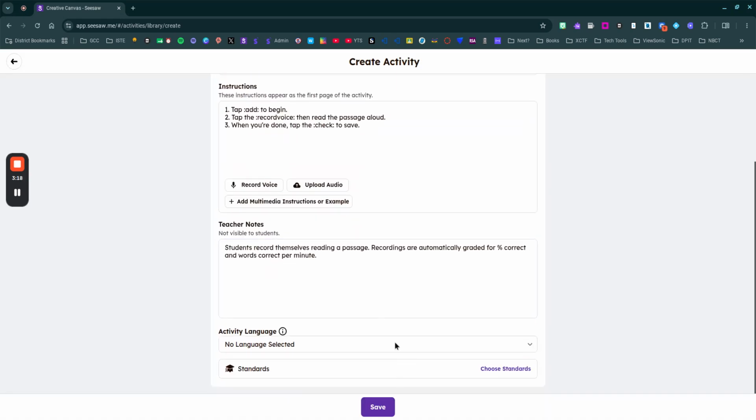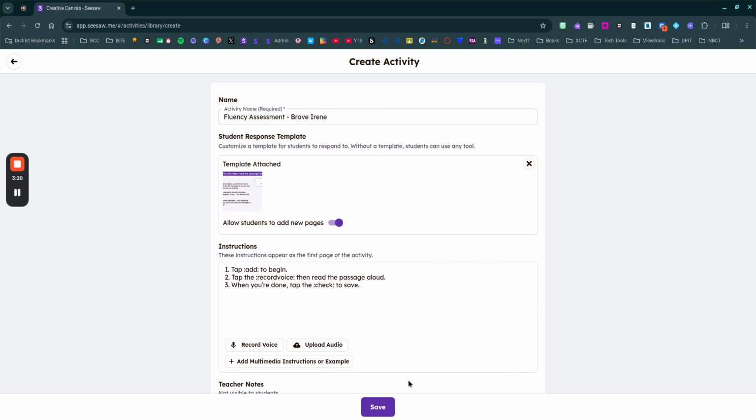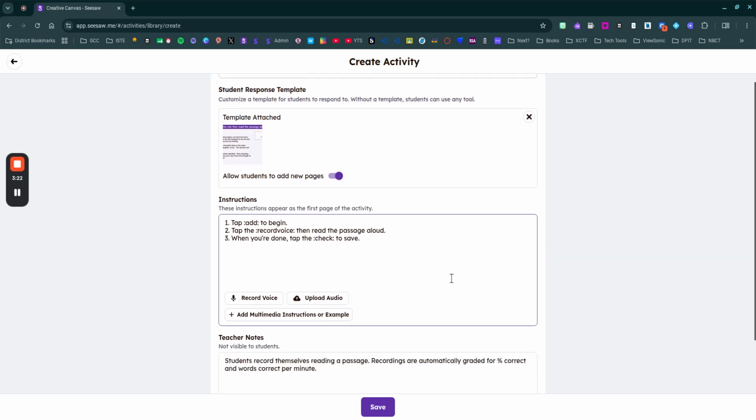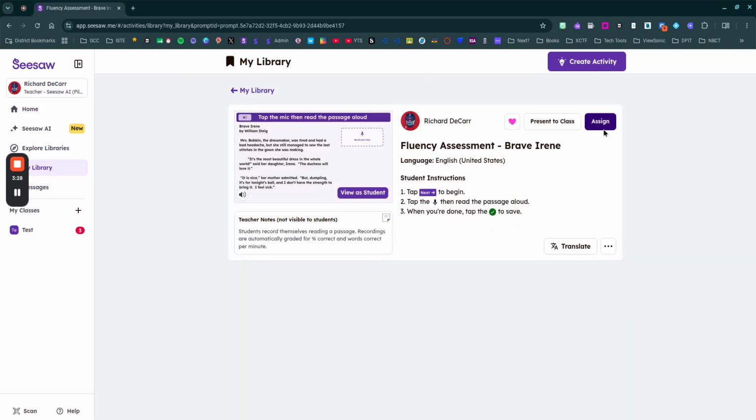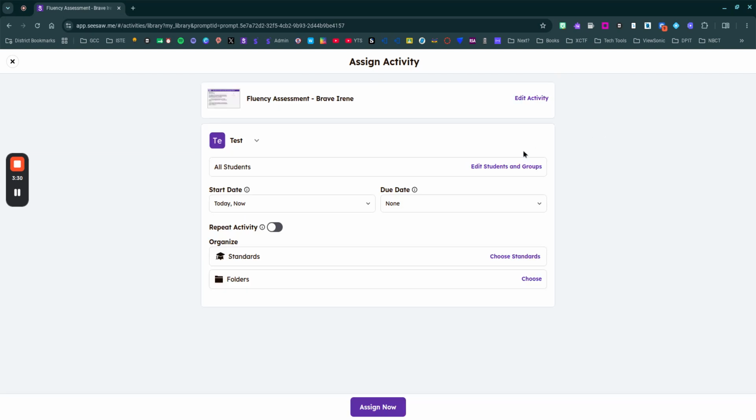And then I can add more instructions here if I'd like, but I can click Save. And then I'm going to assign this activity so you can see what it looks like. So I'm going to click Assign, and I'm going to go to my test class here. Oh, it's already in there. Perfect. All students in groups. Perfect. I'm going to click Assign Now.